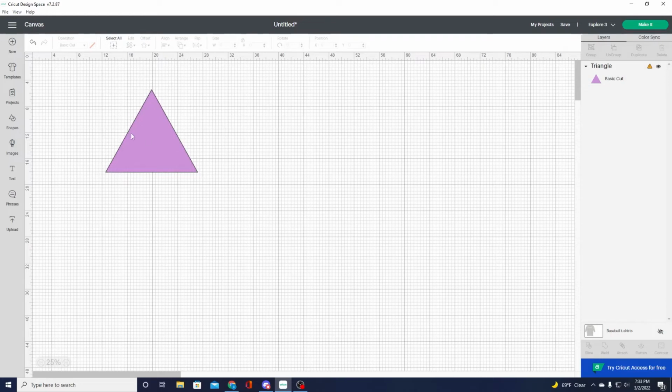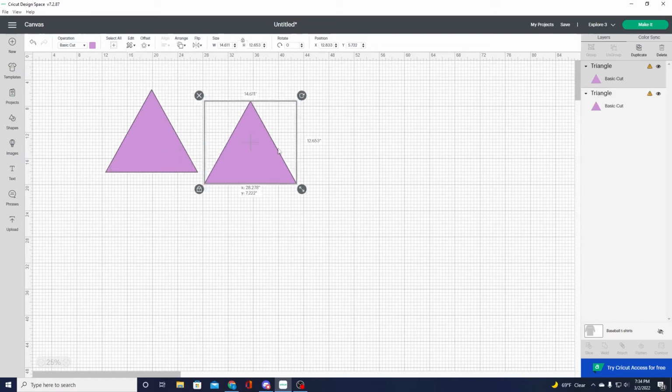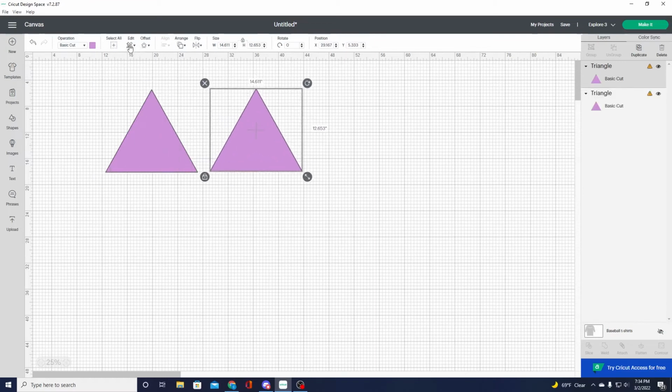Right now, I don't have any items selected, so I can click this select all, and it's going to select anything that's on my canvas. My edit button is next to that. This is going to be where I can cut and copy. If I have something copied, then my paste option will now show up. So now it's going to give me 2 of what I just had.